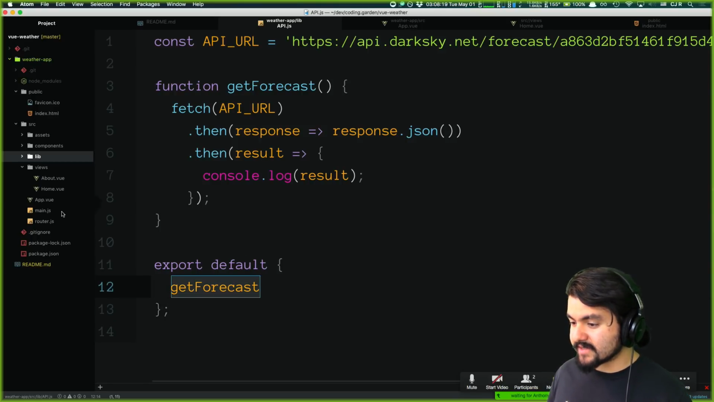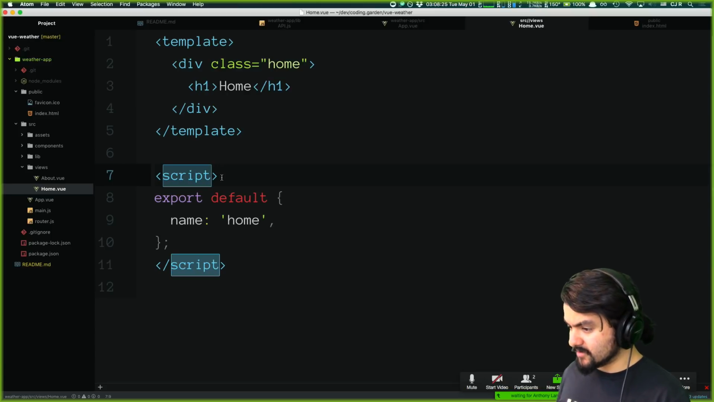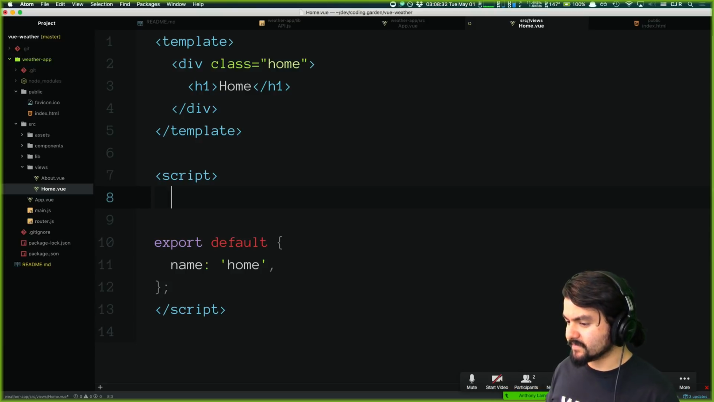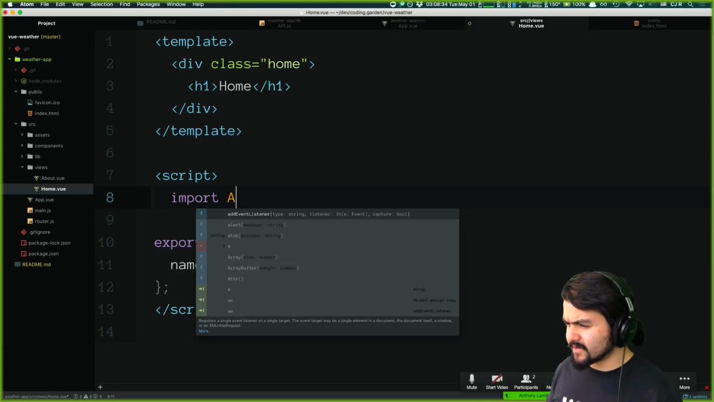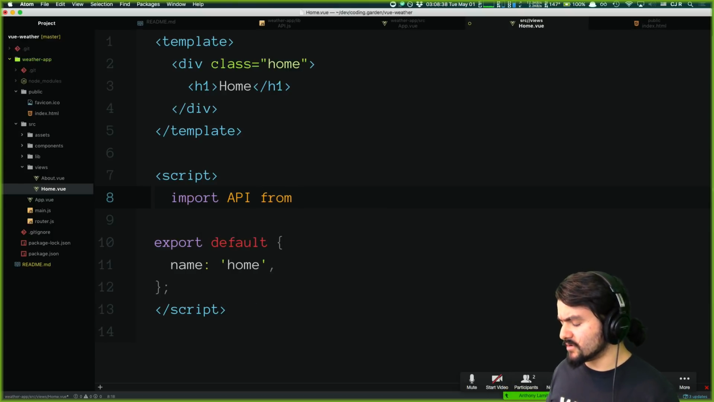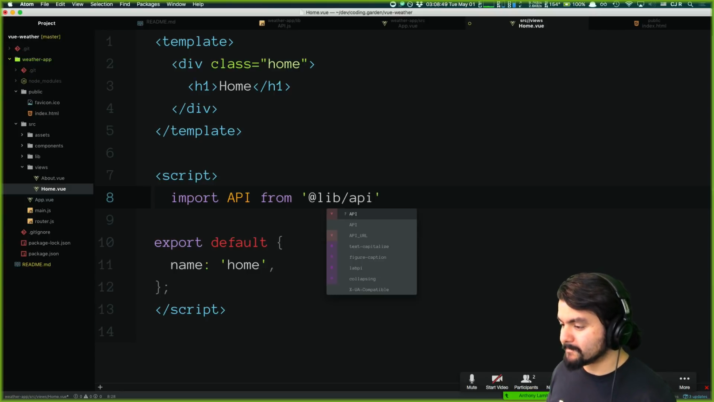So now inside of home.view, we're going to import that function so that we can use it inside of this component. Here, we're going to say import API from, and then in single quotes, @/lib/API. It should be all caps API, yeah.